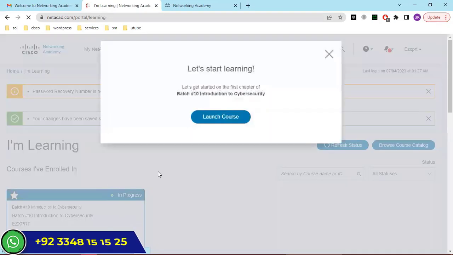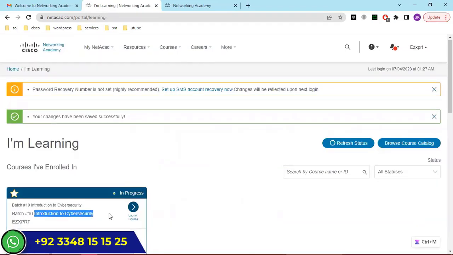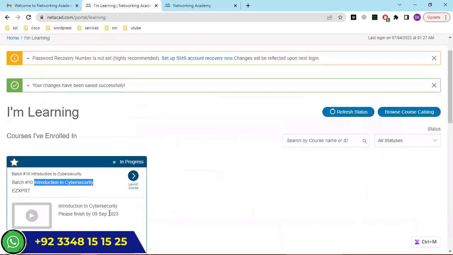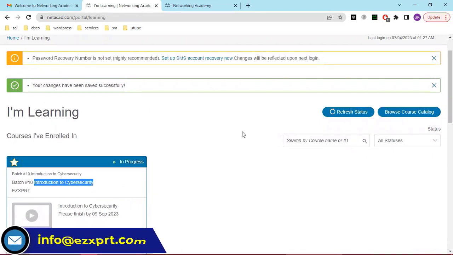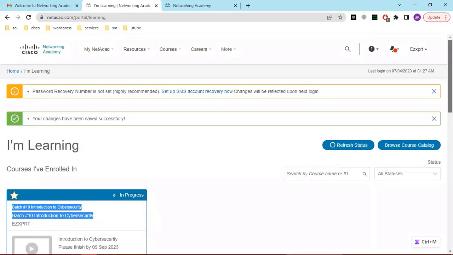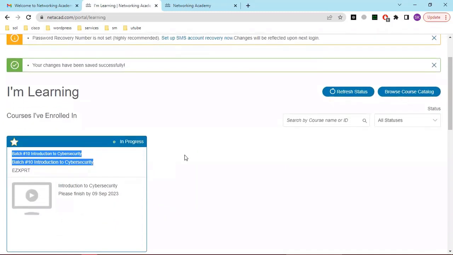After creating it, you see the module Introduction to Cybersecurity is available in your Netacad program. This portal is the same for those who already have an account. You can log in with your old Netacad ID, email, and password, and find the same course in your Netacad account. And if you are new with a new email, both of you can find the same profile.